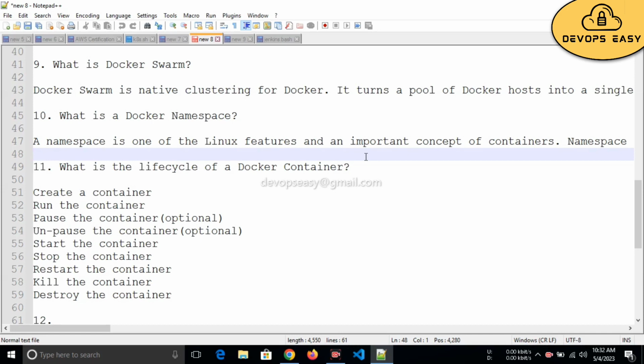Namespace is nothing but a kernel feature, like a Linux kernel feature, which is built in from day one. So Docker is also using that built-in feature called namespace. Using that namespace, it is creating a Docker container.